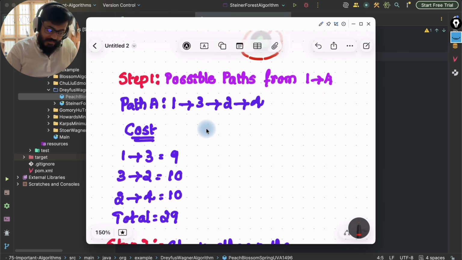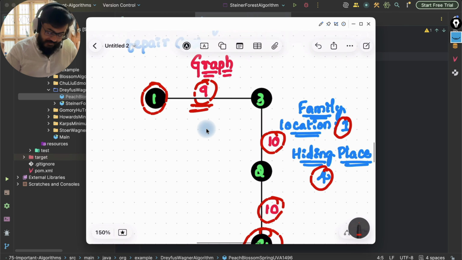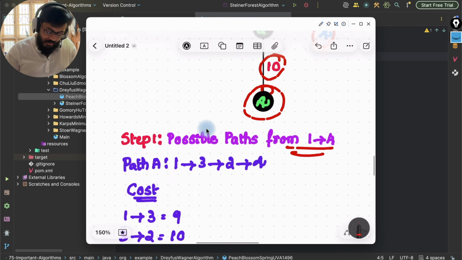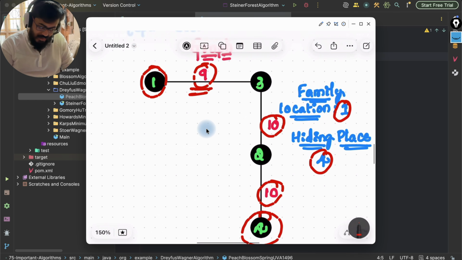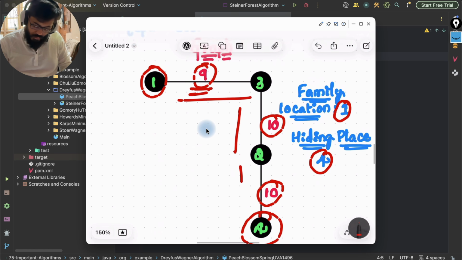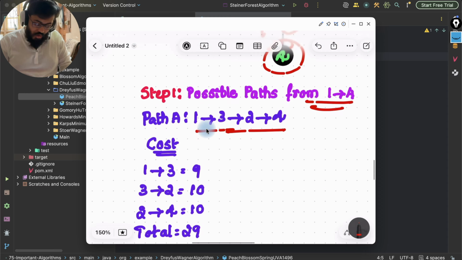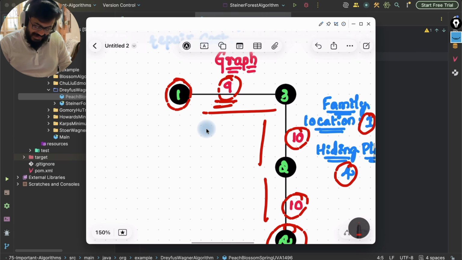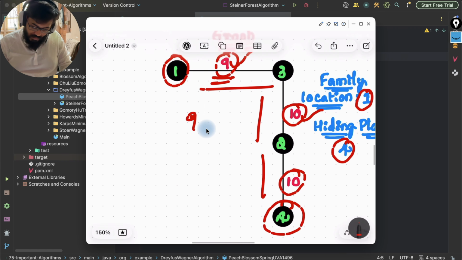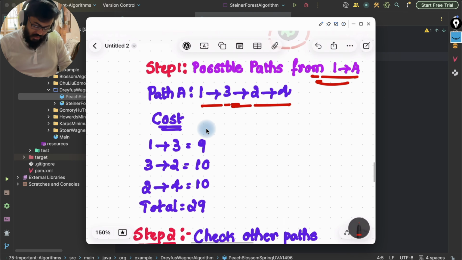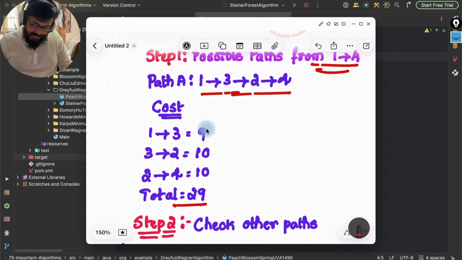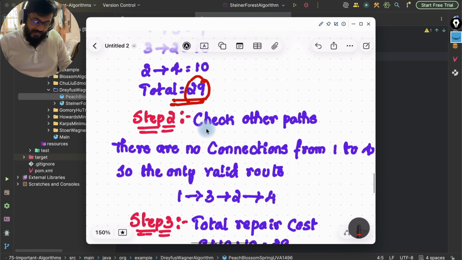Possible paths from 1 to 4. We have to go from 1 to 4. The possible path is 1 to 3, 3 to 2, and 2 to 4. The cost from 1 to 3 is 9, from 3 to 2 it's 10, and from 2 to 4 it's 10. It would be 9 plus 10 plus 10, which leads to 29. So the total is 29.